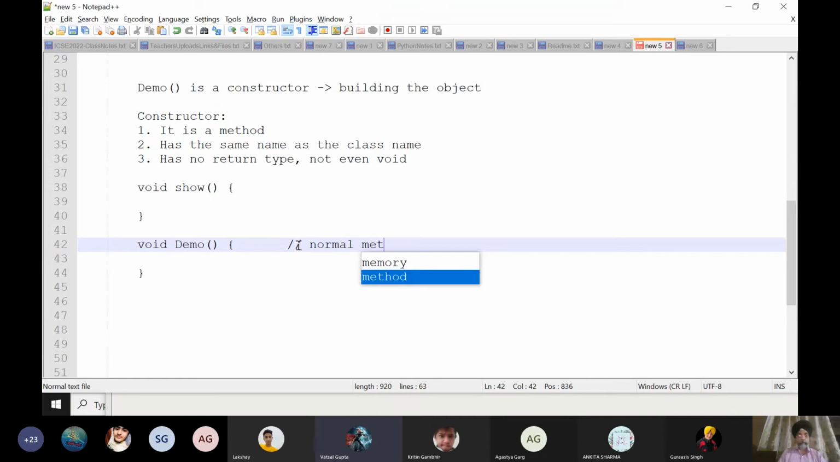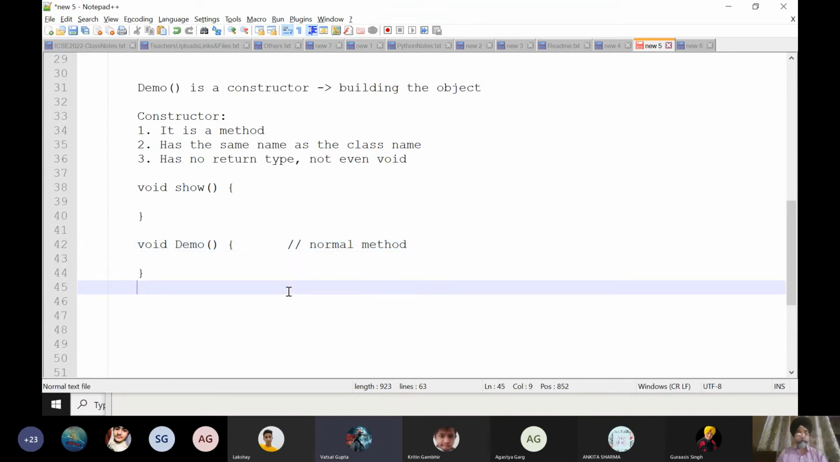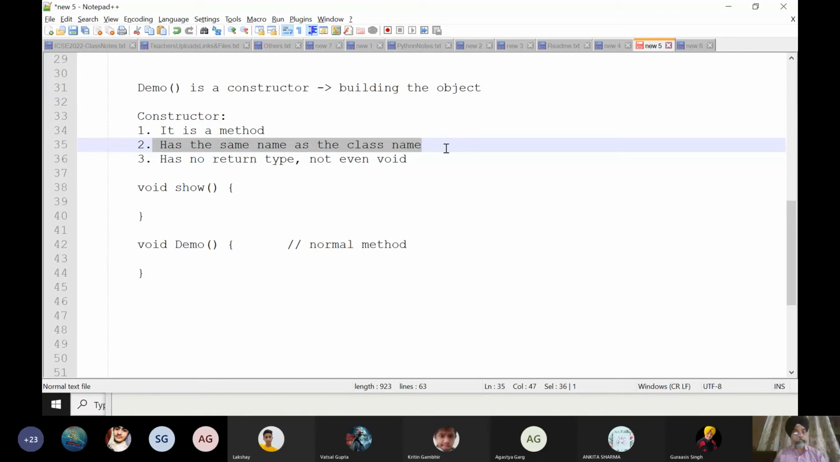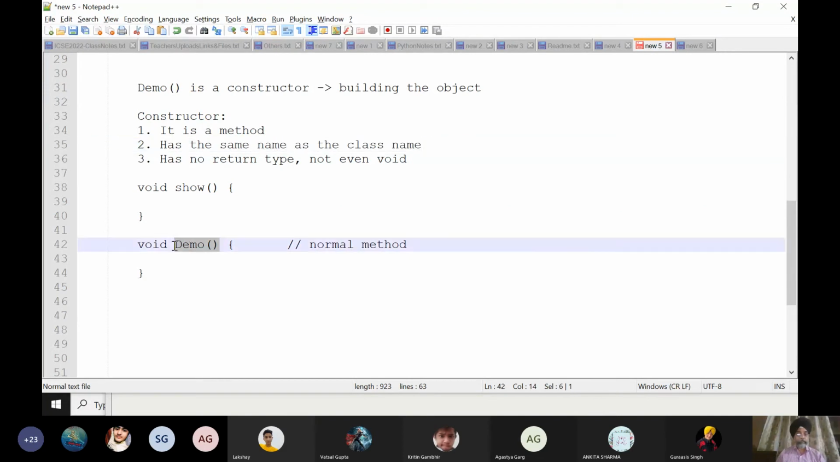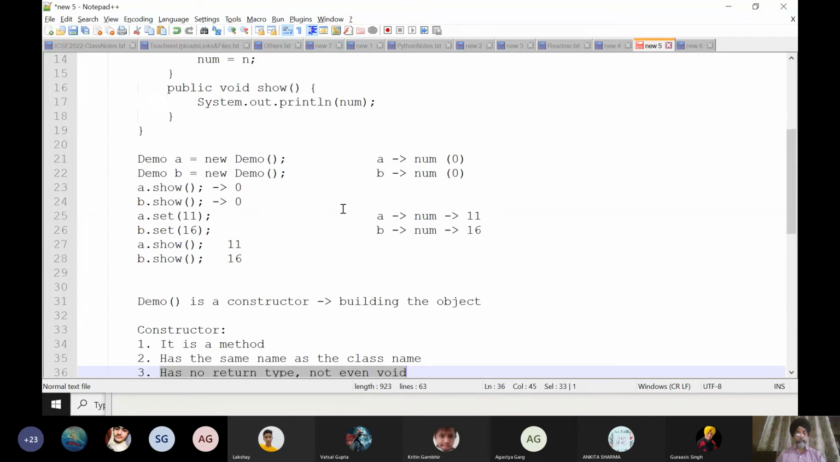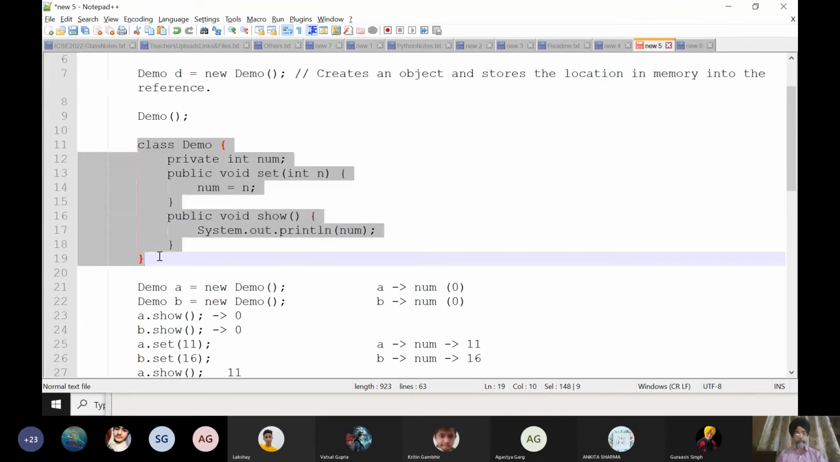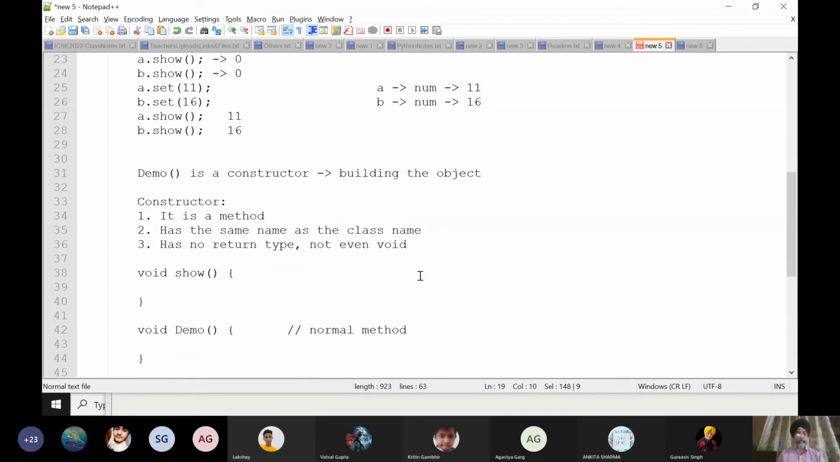Sir, I did not understand what is constructor. You will understand. I've just started off. First of all, the thing to understand, it is a method. Second thing to understand is it has the same name as the class name. Yes, you can see it has the same name as the class name. Thirdly, it has no return type, not even void. By the way, we have not created any constructor in this, we will create one in a little while, okay?